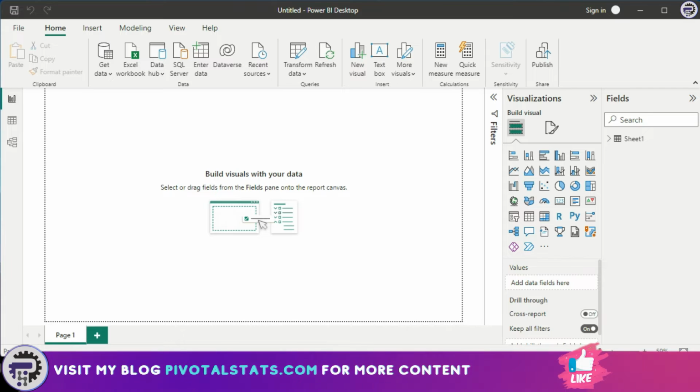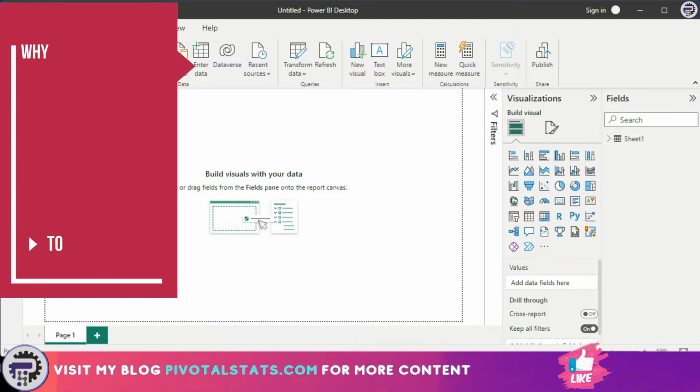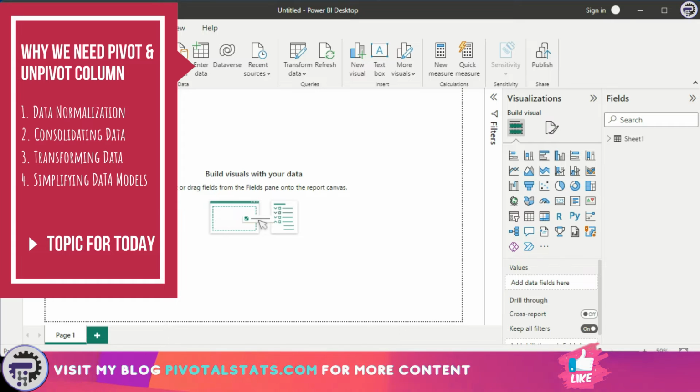Today we're going to see how we can pivot and unpivot data in certain scenarios. And do not worry, we will cover this topic in much more detail in later videos, but I just wanted to show you today how this feature works and why we need this.